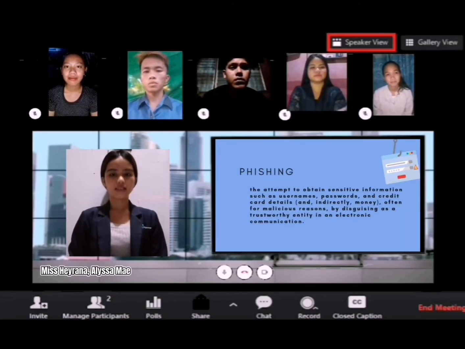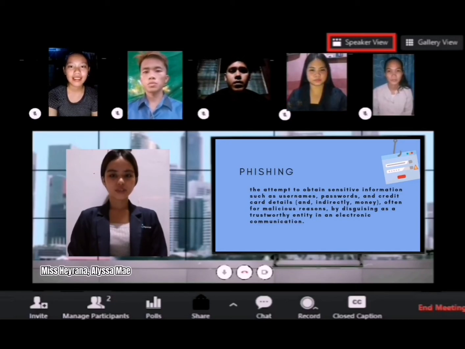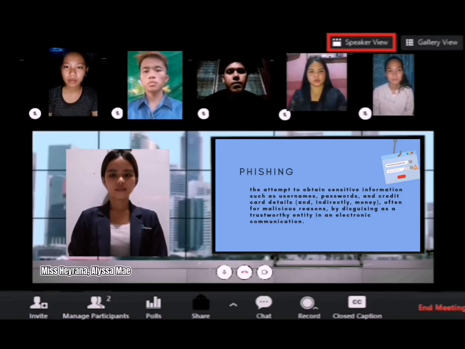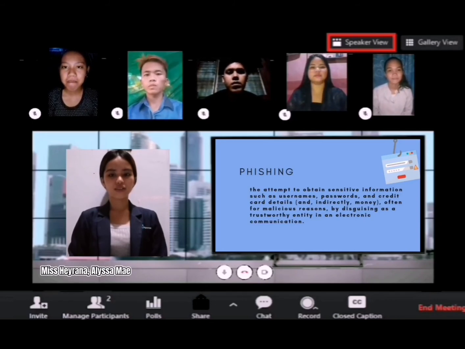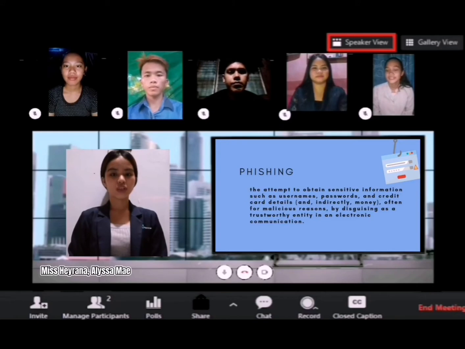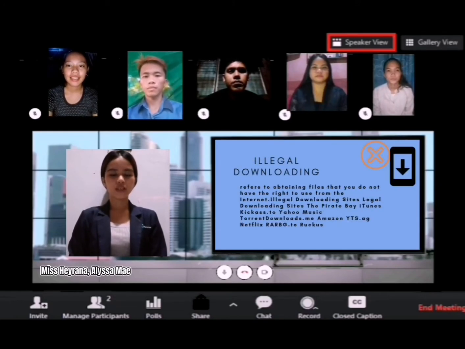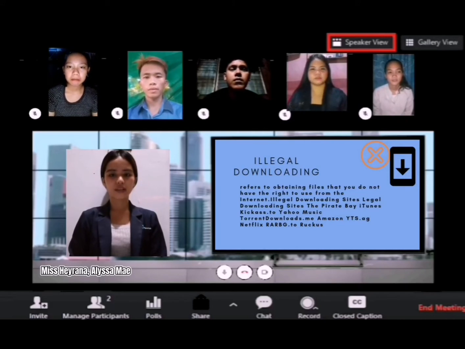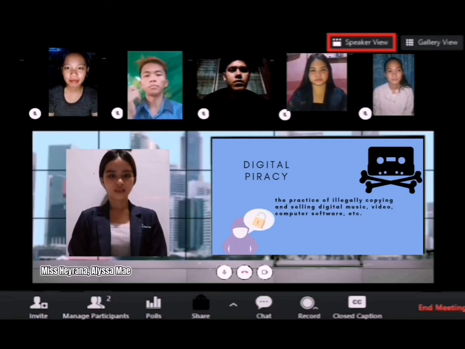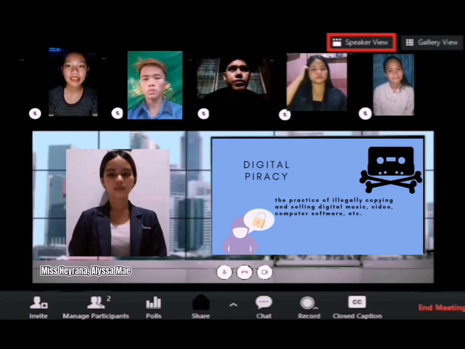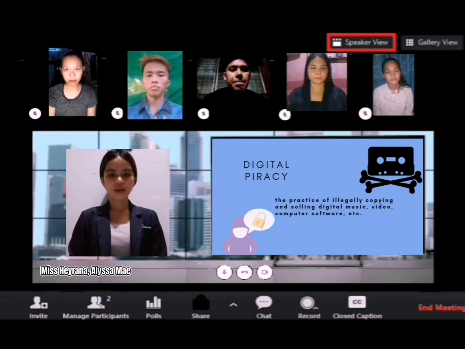Phishing is the attempt to obtain sensitive information such as usernames, passwords, and credit card details, often for malicious reasons, by disguising as a trustworthy entity in an electronic communication. Illegal downloading refers to the obtaining of files that you don't have the right to use. Next one is digital piracy. Digital piracy is the practice of illegally copying and selling digital music, video, computer software, and so on.